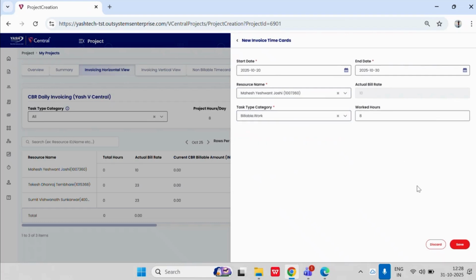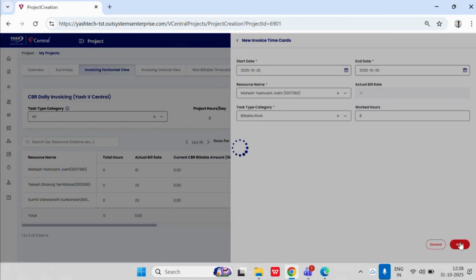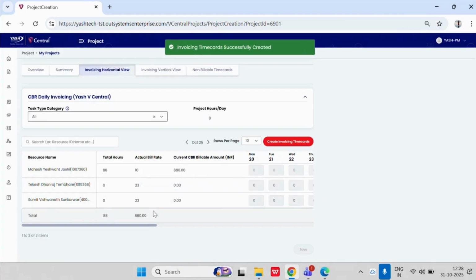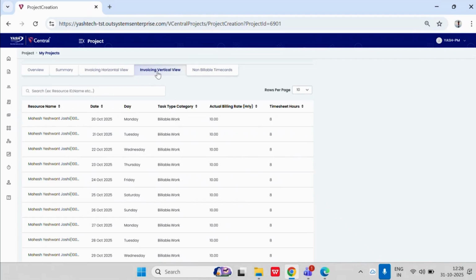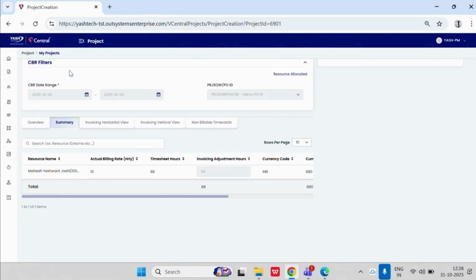Let's keep the work task as 8 only and we'll click on save. So the time card entry is auto generated and the CBR amount is also calculated for the selected resource. And this can be viewed in vertical view as well as on the summary screen.